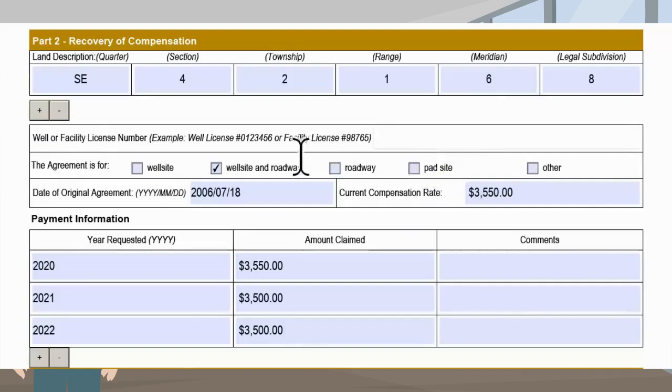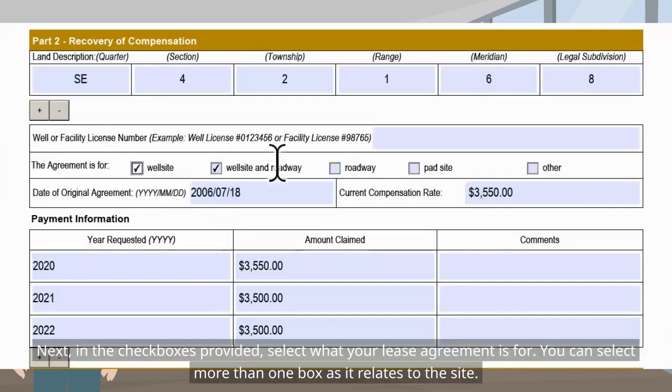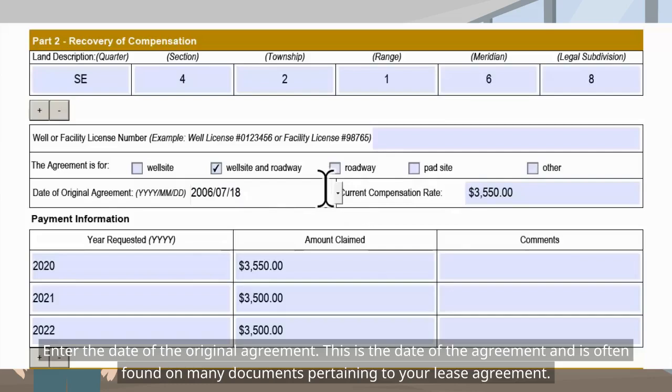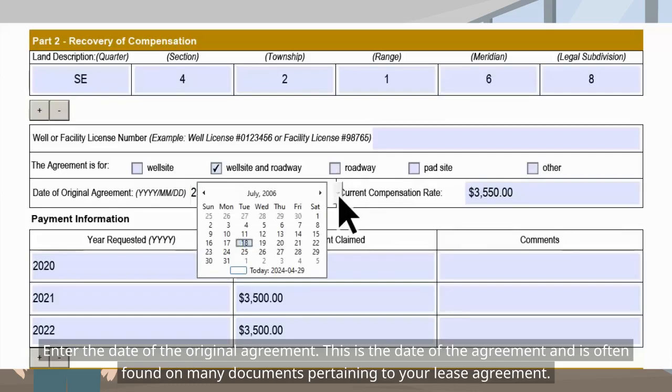Next, in the checkboxes provided, select what your lease agreement is for. You can select more than one box as it relates to the site. Enter the date of the original agreement. This is the date of the agreement, and is often found on many documents pertaining to your lease agreement.